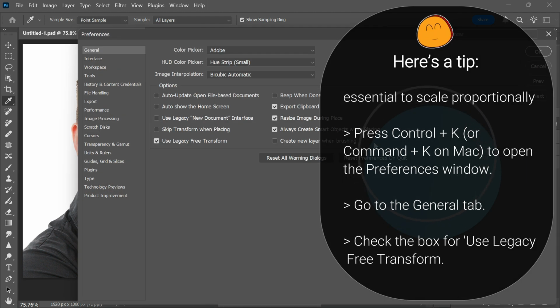Press Ctrl-K or Command-K on Mac to open the Preferences window. Go to the General tab. Check the box for Use Legacy Free Transform.